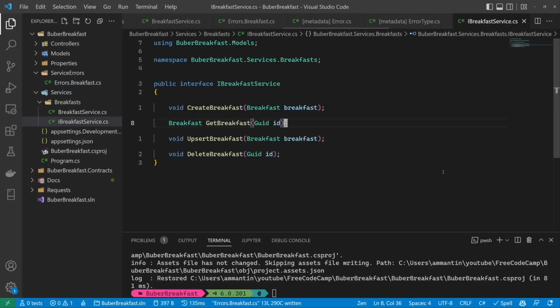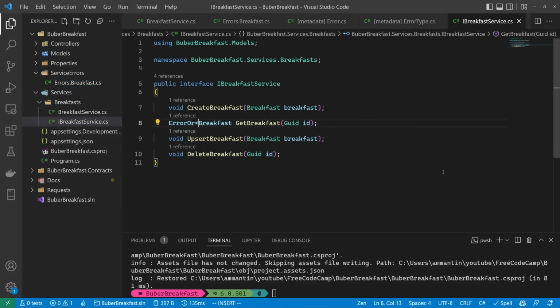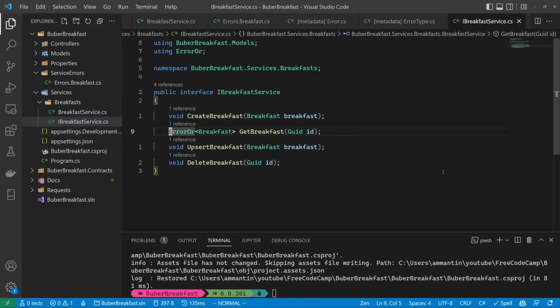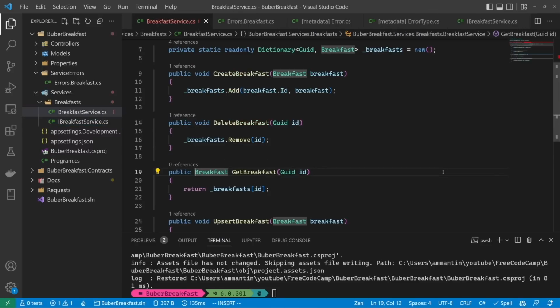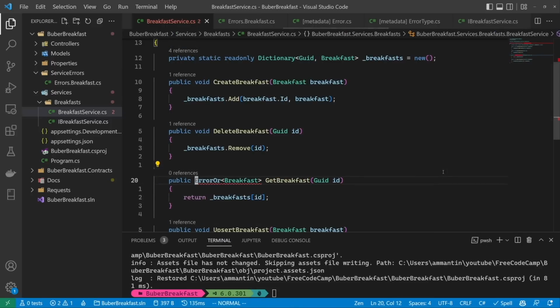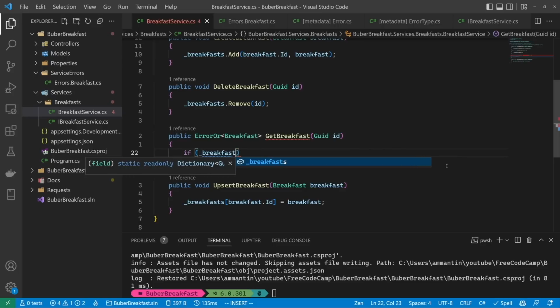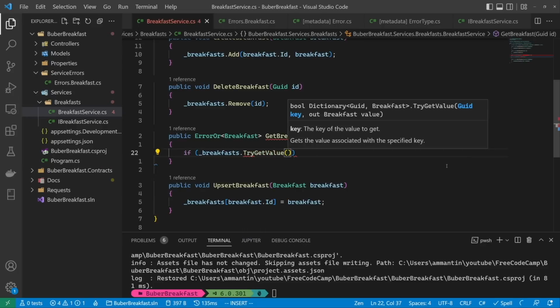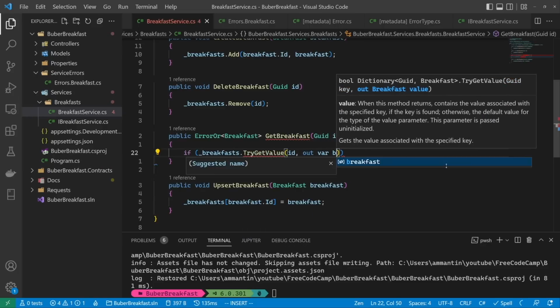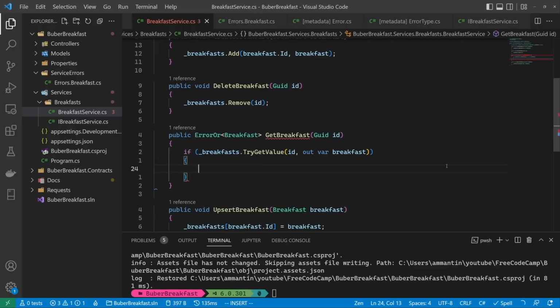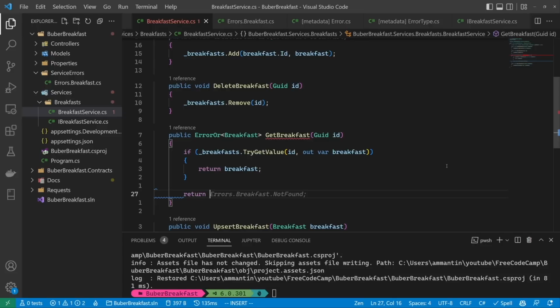Then back in our breakfast service, this returns either an error or the breakfast. Now this ErrorOr object comes from the ErrorOr namespace. Okay, let's update our implementation as well and see how we'll use it. So ErrorOr of Breakfast, let's include the namespace. And what we can simply do now is try to retrieve the breakfast. So TryGetValue that corresponds to the ID inside this variable. If this succeeded, then simply return the breakfast. Otherwise, we want to return an error. In our case, yes, exactly this. Let's just include the namespace.